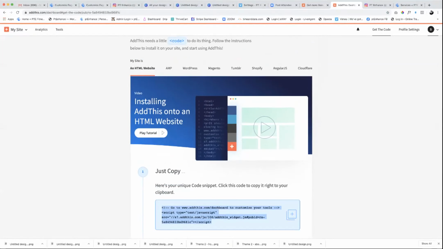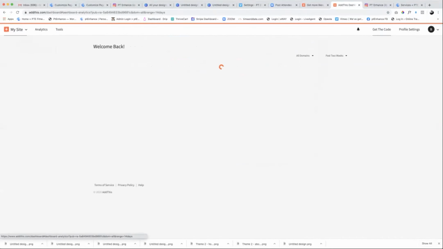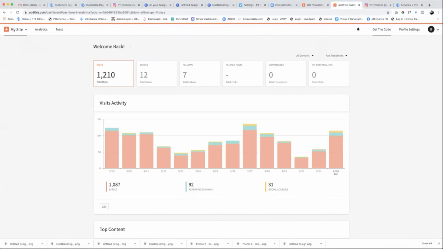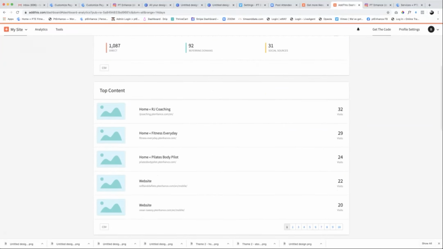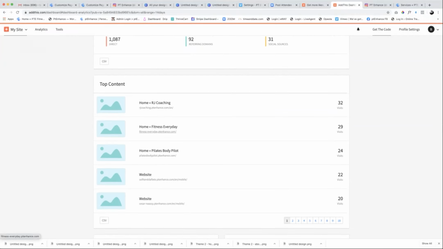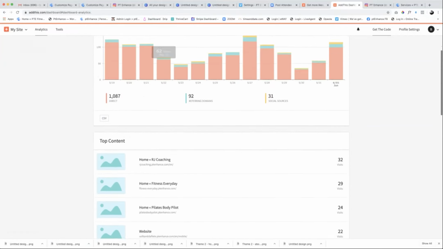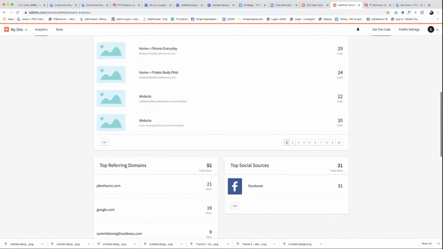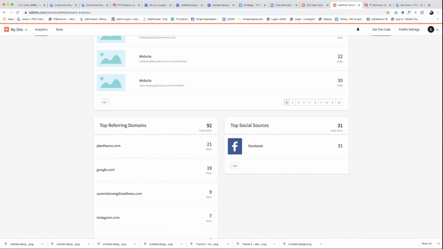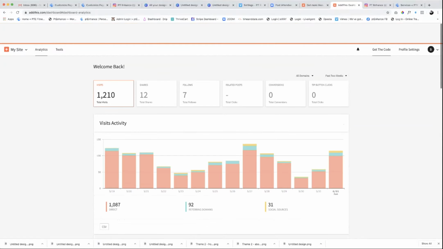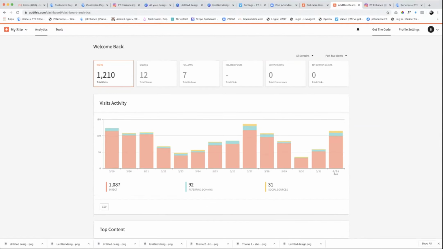So once you're in here, go back into my site. This gives you statistics too, which is really cool. It's going to show you how many visits you have, how many shares, followers, which is really cool. Okay. A lot of this stuff for me is for doing my demos, but you'll have a nice little breakdown of analytics on your website as well. It's going to show you where a lot of your content's coming from, where your visits are coming from as well. Your social shares, referring domains, all that good stuff. Okay. So not only does the Add This plugin help with the share tool, but it also gives you some nice analytics as well. Okay.